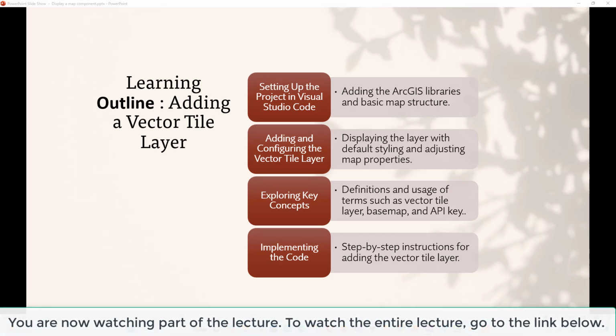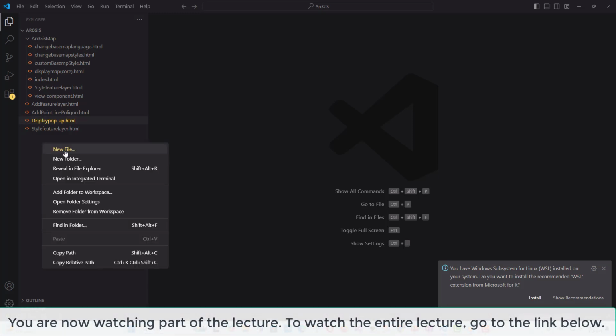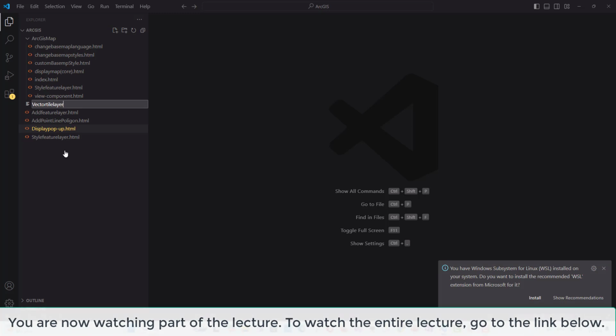Implementing the code, step-by-step instructions for adding the vector tile layer. Step-by-step implementation guide. Step 1. Setting up the project in Visual Studio Code. Open Visual Studio Code and create a new HTML file. Call it vector tile layer.